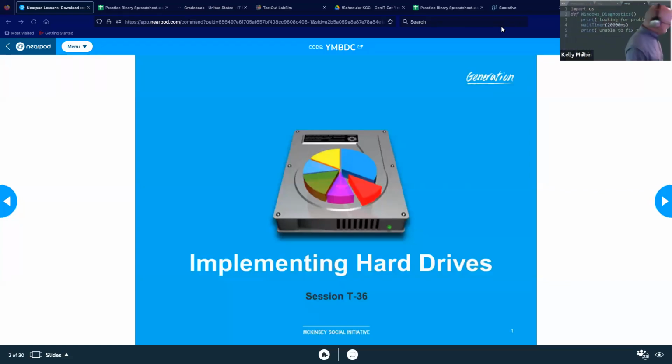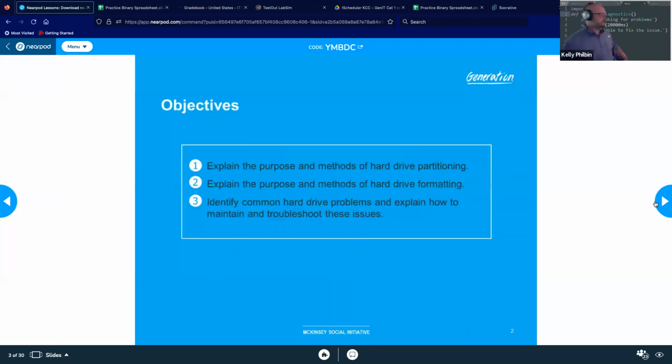Welcome to technical session number 36. We're going to be talking about implementing hard drives. We're going to be getting into a few different things. We're going to be talking about explaining the purpose and methods of hard drive partitioning. And what exactly does that mean?